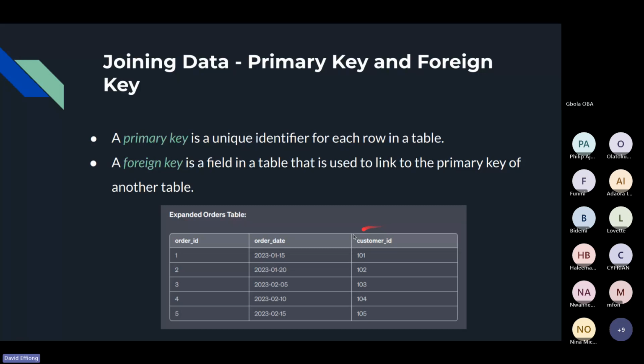Think of the foreign key as an ambassador that represents another table in the table. So this is your primary key. It's the unique identifier. It's what you can use to identify a unique order. Then your foreign key, for example, customer ID.